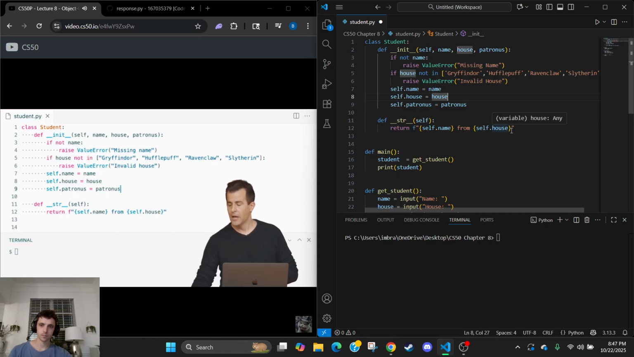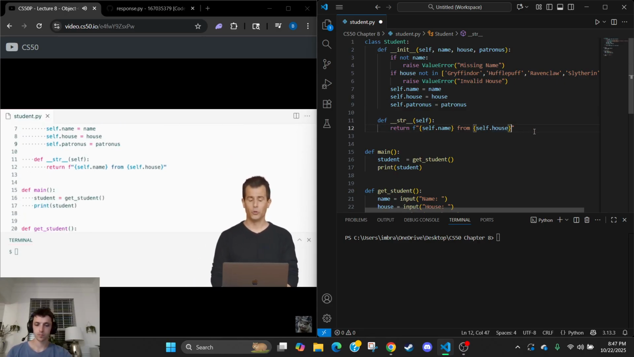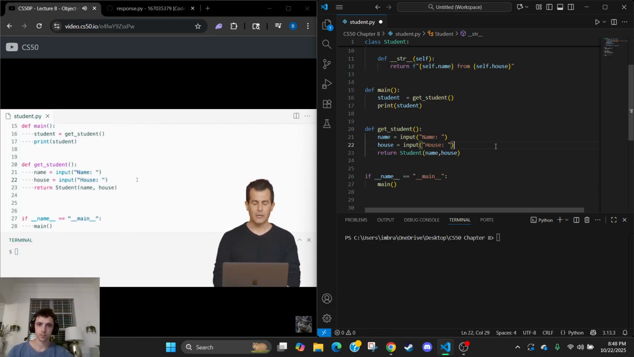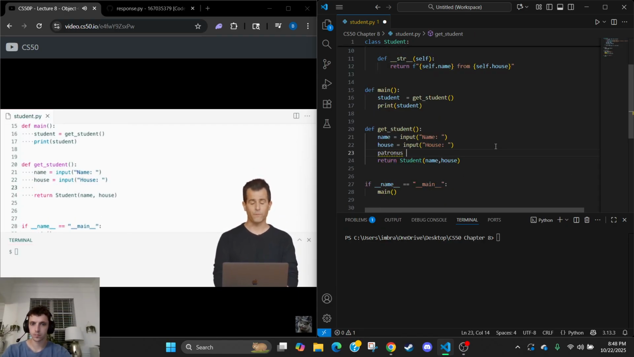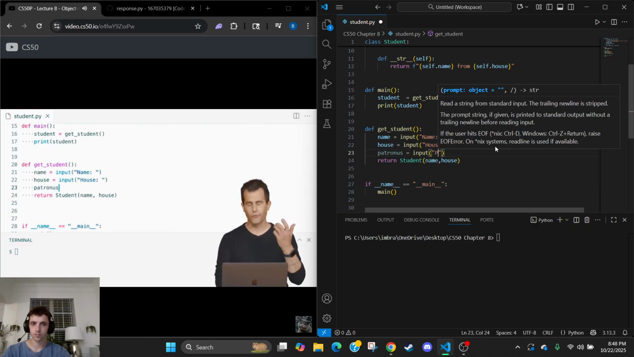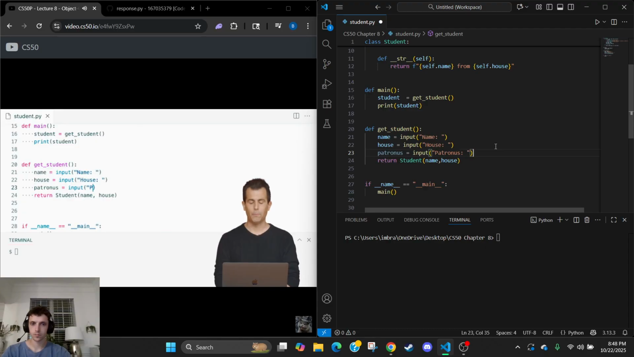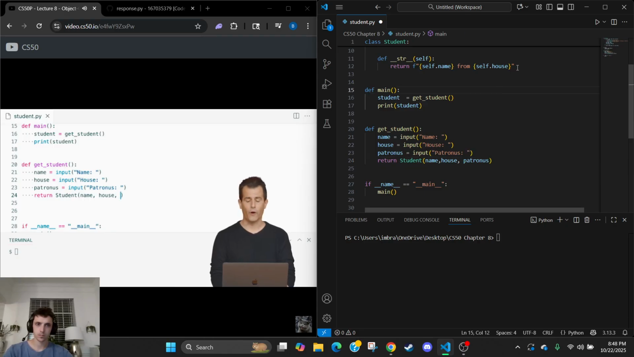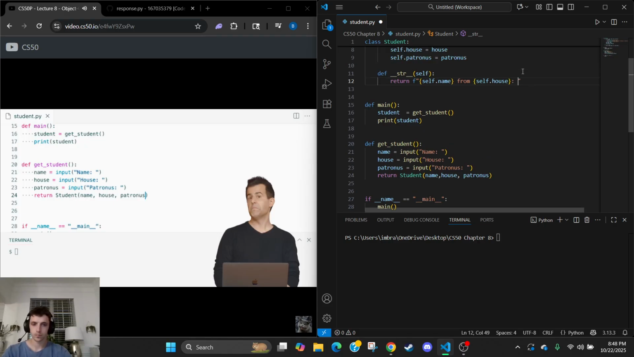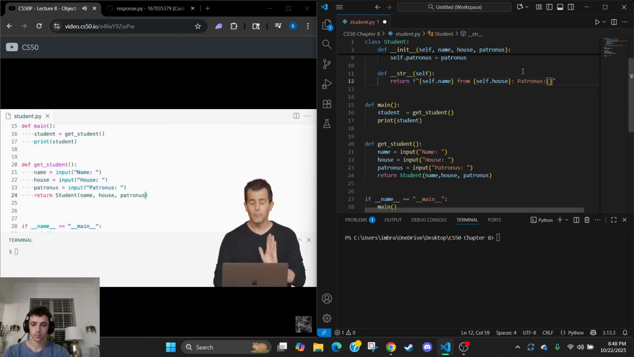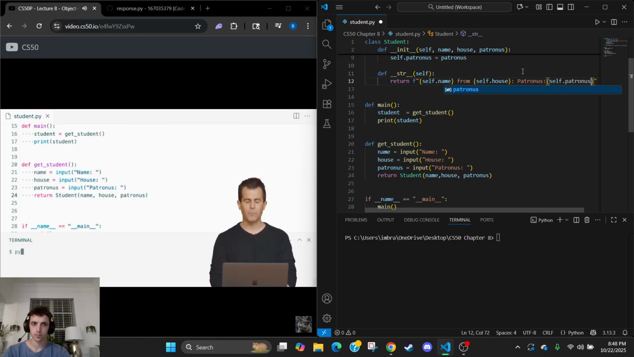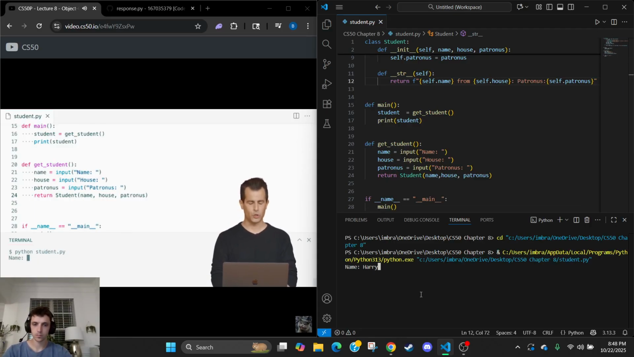But I could certainly add more error checking if I wanted to limit the patronuses to a specific list of them here. Let me go ahead now and prompt the user for this patronus by, in my get_student function, defining a variable called patronus or anything else, prompting the user for input for their patronus. And now I'm going to go ahead and pass in that third variable here. So again, similar in spirit to just adding more and more attributes to the class, I'm going to pass in all three of these values instead of just two. I'm not going to do anything interesting with that value yet, but just to make sure I haven't made things worse by breaking my code, let me run python of student.py.